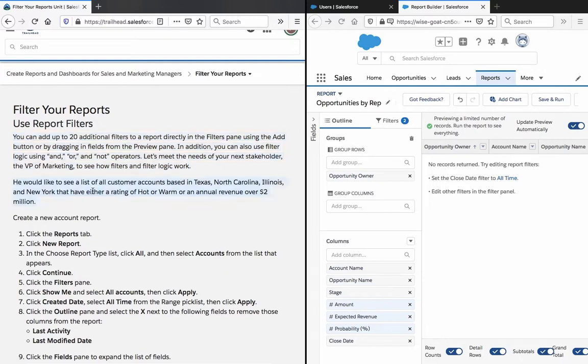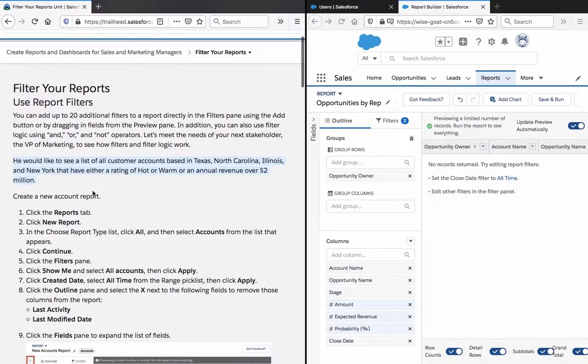He would like to see a list of all customer accounts based in Texas, North Carolina, Illinois, and New York that have either a rating of hot or warm or an annual revenue over $2 million. Create a new account report.